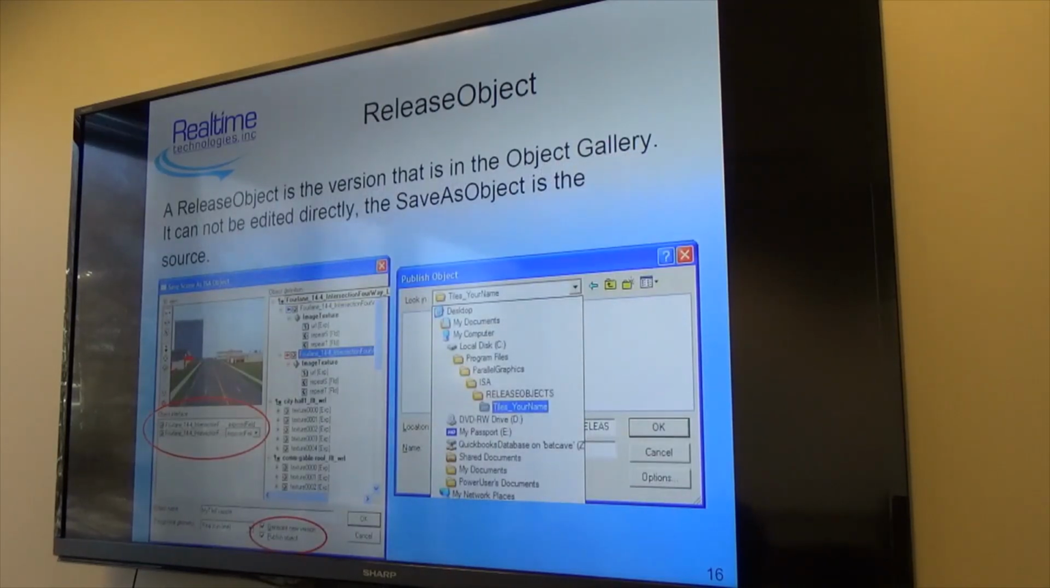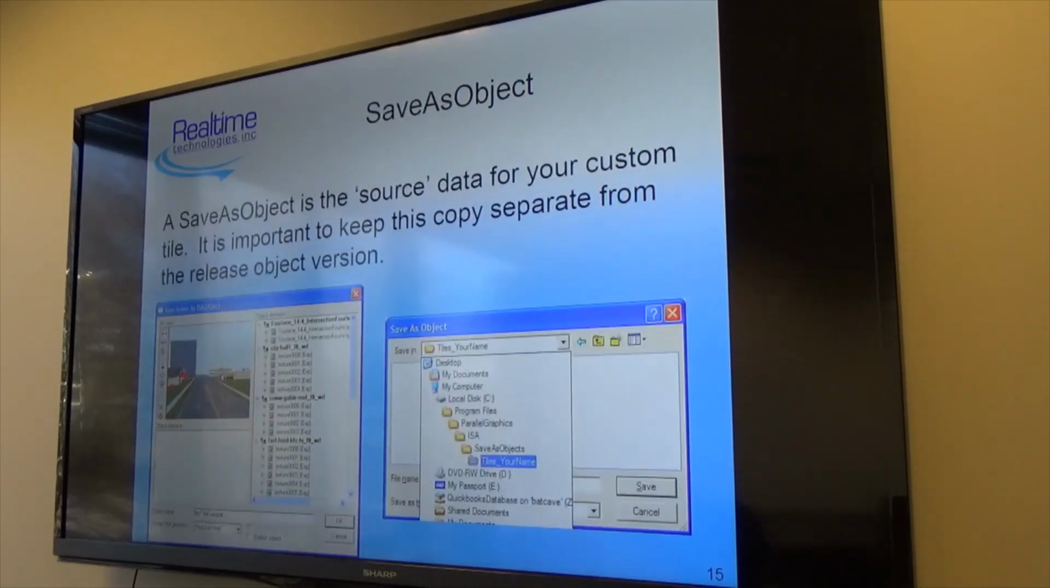So, save as object and release objects. Save as objects is where we would put our saved custom tiles. Once you create something custom, as you can see in this location right here, C, program files, parallel graphics, ISA, save as object. We typically tell you to create your own custom folder within that location, and then once you have created a custom folder, you can save your custom tiles in there.